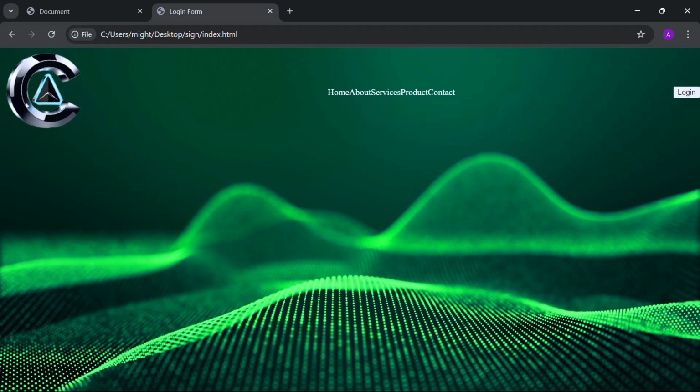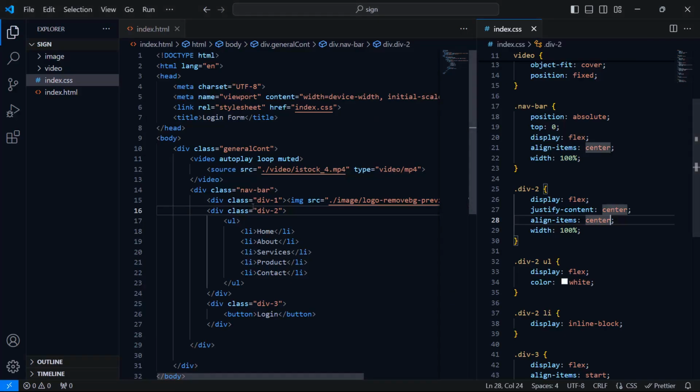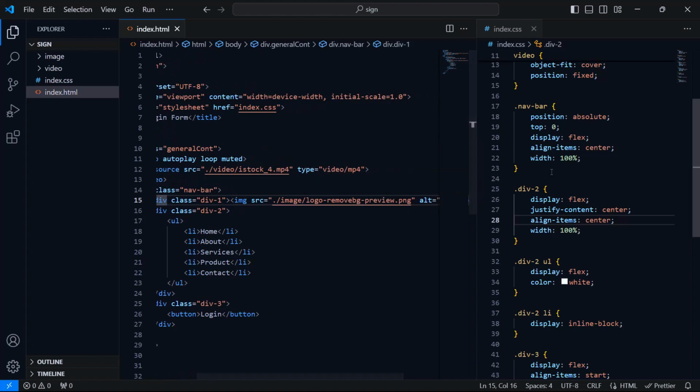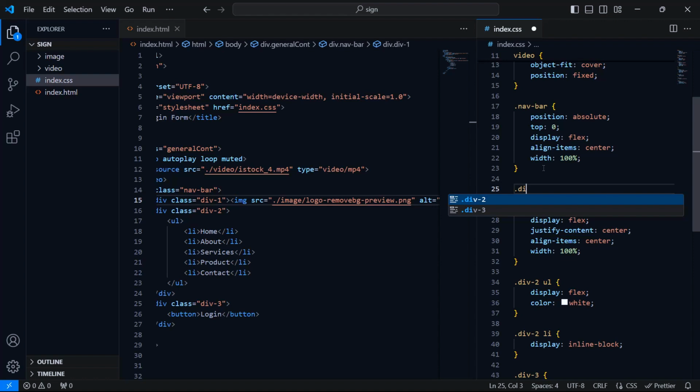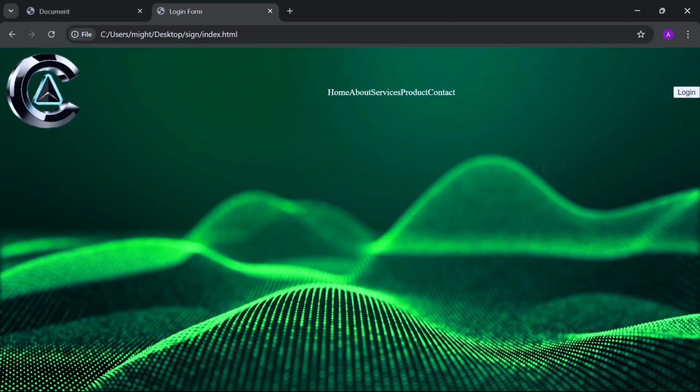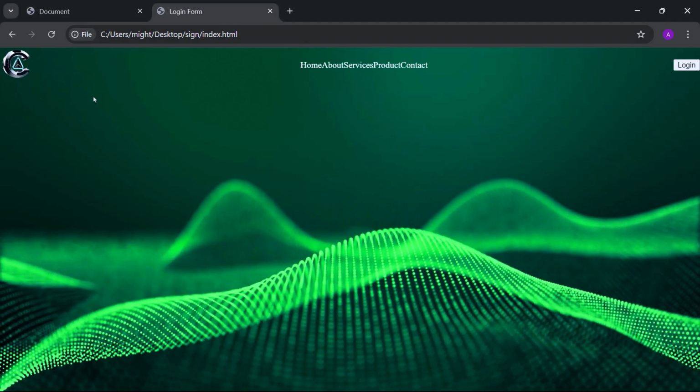Now let's reduce this image here. So that is our div1, right? We can see it here under the nav bar. We have the div1, and this is it. So we're going to head on to the div1, the image. I'm going to reduce the width to about 60 pixels. So when I refresh it, now the width has reduced.